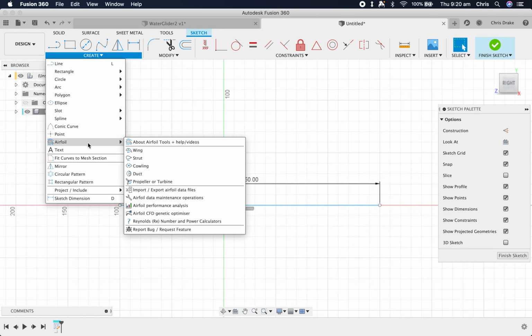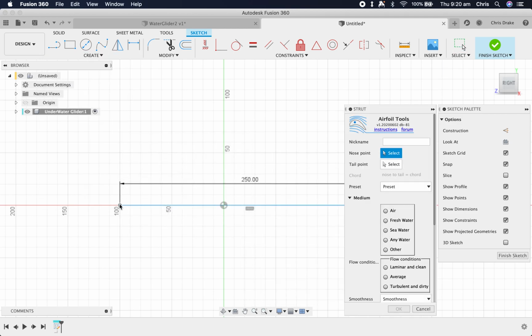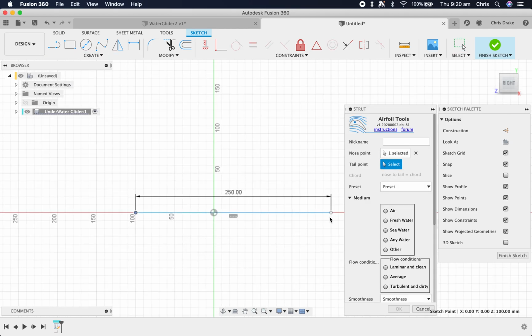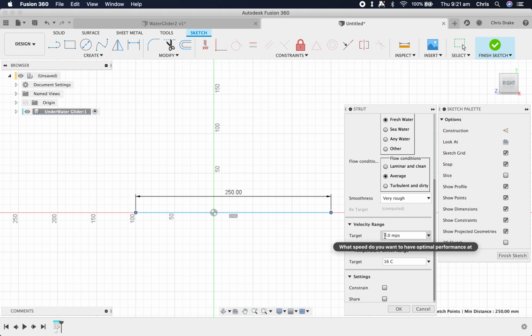And we're going to use a strut. This is a low drag symmetrical shape, and we'll use that for the body. To do this, you choose where the nose is going to be, where the tail is going to be, and we'll call this the body. It's going to go in my pool. It's going to be 3D printed, so it's going to be quite rough. It's going to have lots of print lines all over it. And we're going to make it go at about walking pace, a bit slower.